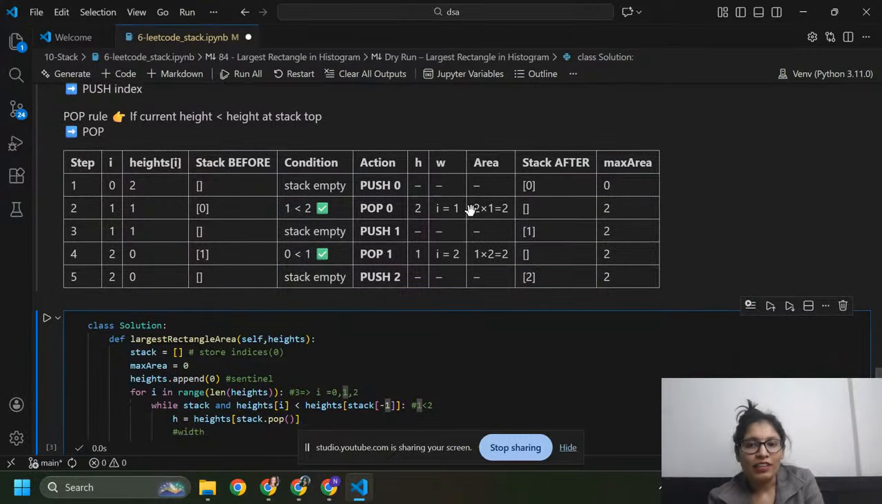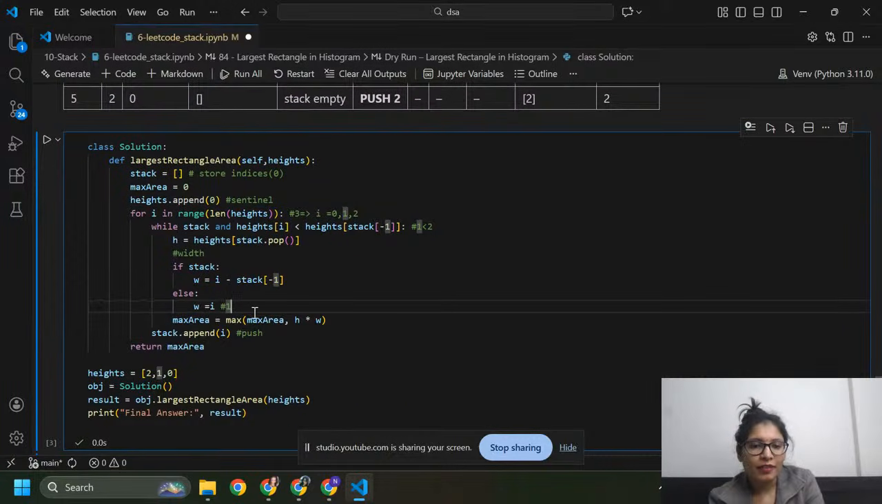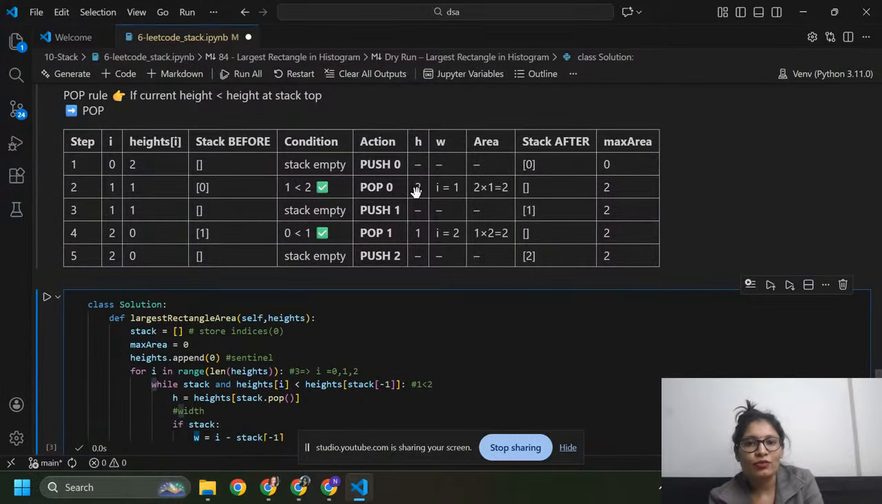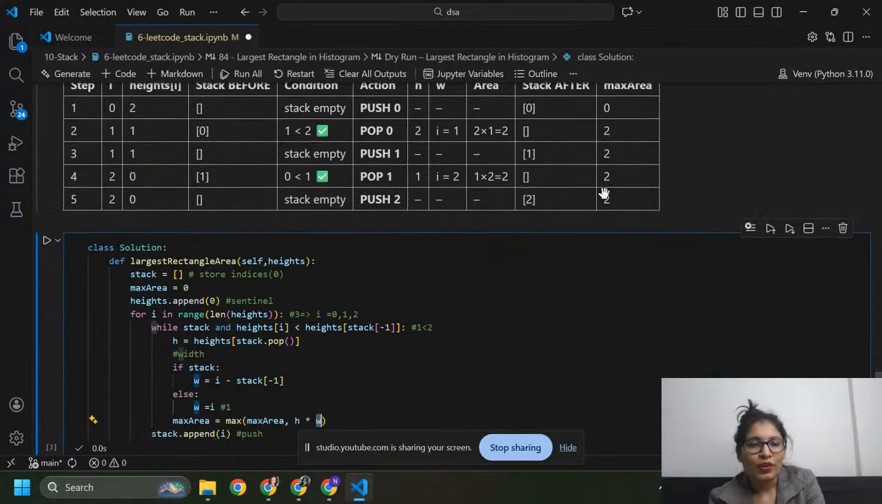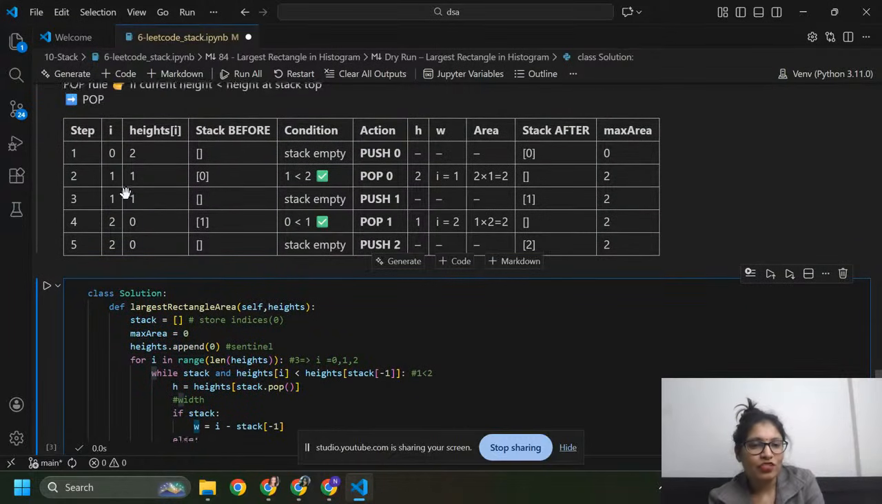Okay, and you can calculate the maximum area. Here, maximum area, and you need to pass height and width. So what is the height? Height is 2 and width is 1. So you got 2 here. After this, we move here.